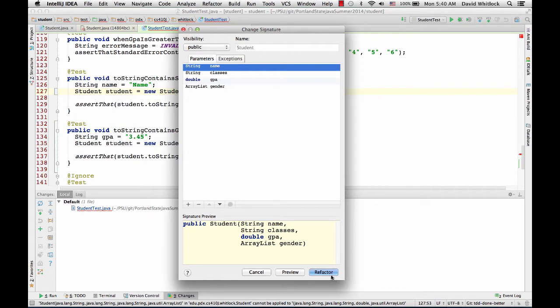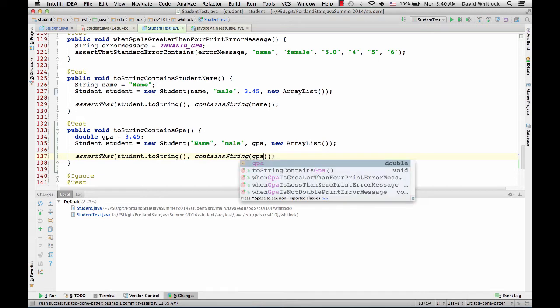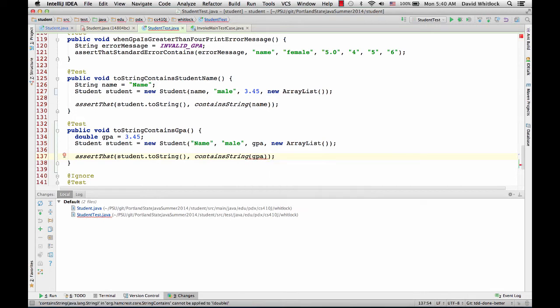Oh, it's giving me a preview. That seems like the right thing to do. Okay, and now this guy's going to be a problem, so we'll just make this guy double. And this becomes 3.45. Okay, and so now we want to have contain string GPA, which probably doesn't compile because it's expecting a string. So we'll just do String.valueOf GPA. Okay, let's run that.